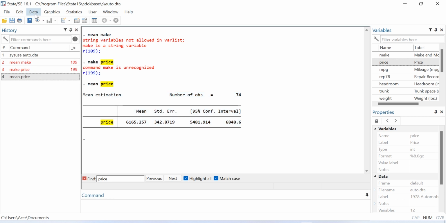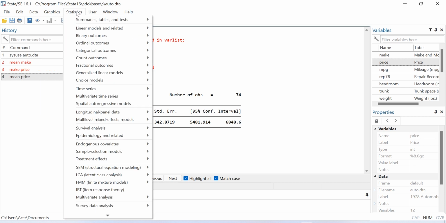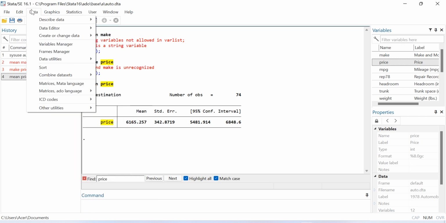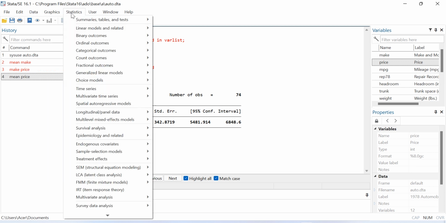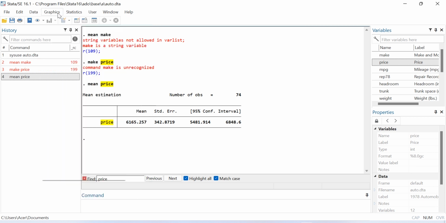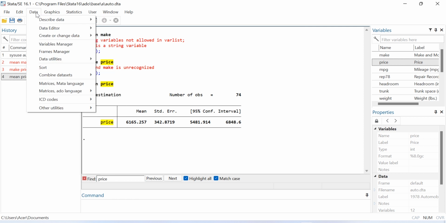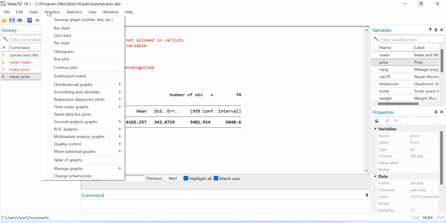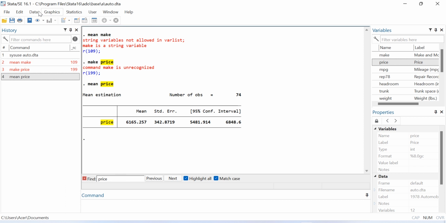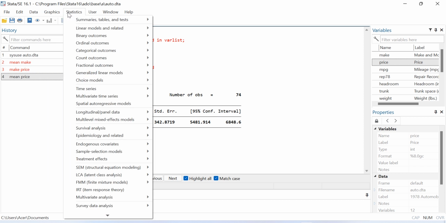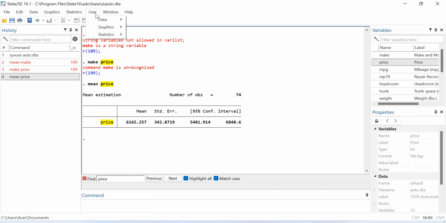So now this data, graphics, and statistics contains all the common commands that you need to get your work done in Stata. So I'll not be going through them one by one, just to know that this is where you find any action that you need to take or perform on any data set that you have opened. So this supports a user-generated command.